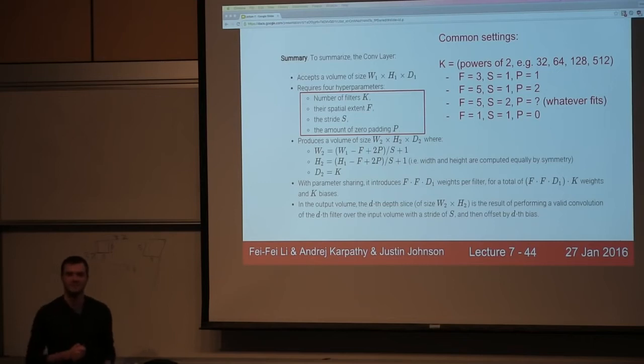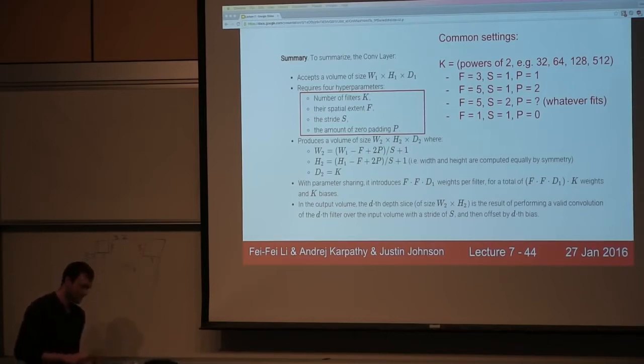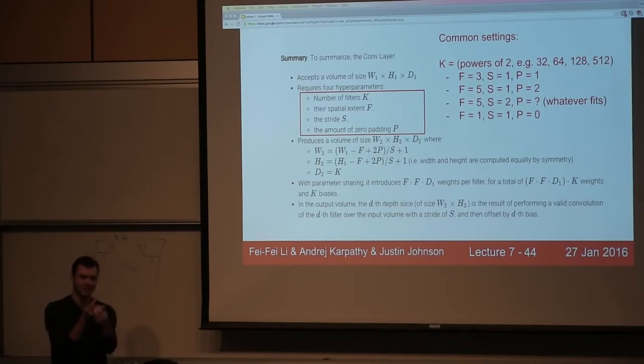Go ahead. Why is the size of F always odd? Thank you, I forgot to mention that. You almost always see 1, 3, 5, 7, 11 sometimes, and that's mostly what you'll see. You won't see even numbers for filter sizes, because odd filters have a nice representation: 3 is the smallest thing that makes sense in terms of having something on the left and on the right of a filter.